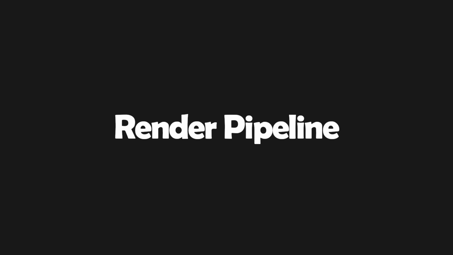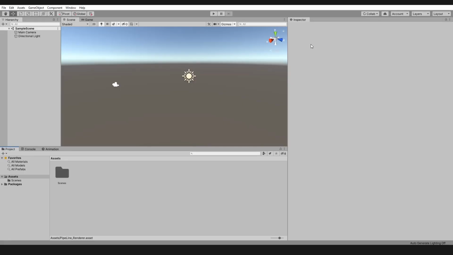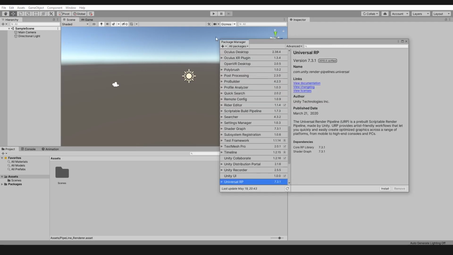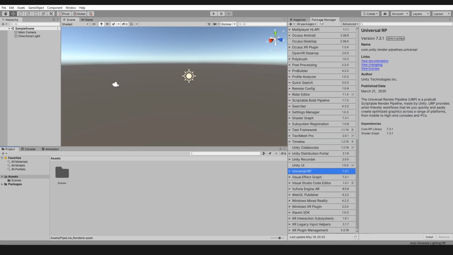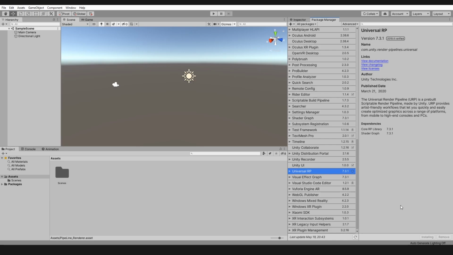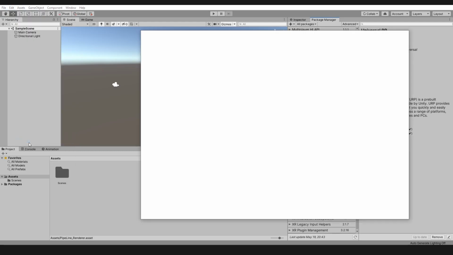First, we need to set up the render pipeline. First, we need to go to Window and then to Package Manager. After that, we need to search for Universal Render Pipeline and install it. After it gets installed, we need to go to Edit and then to Project Settings.